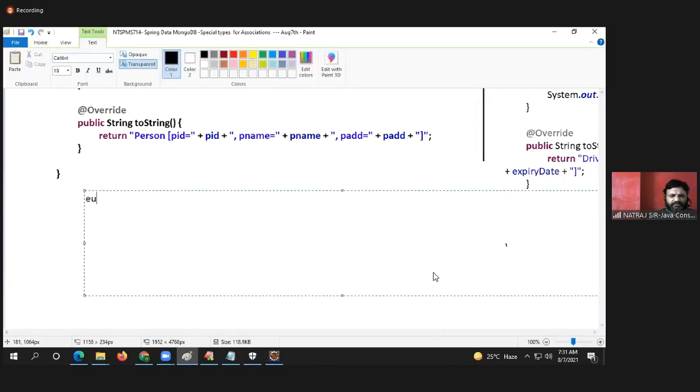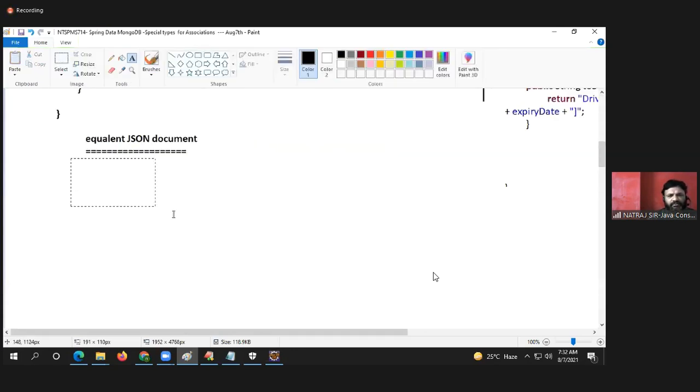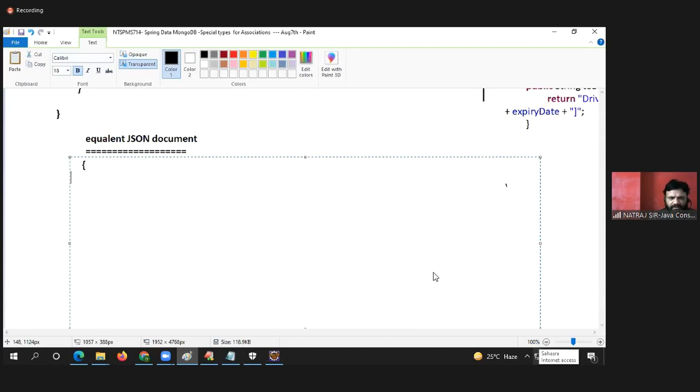Equivalent to JSON document, guys. Try to observe. Open curly bracket, person object properties. Are you listening to my statement, boss? Right. Here, what is this? License. License colon, here license object properties.